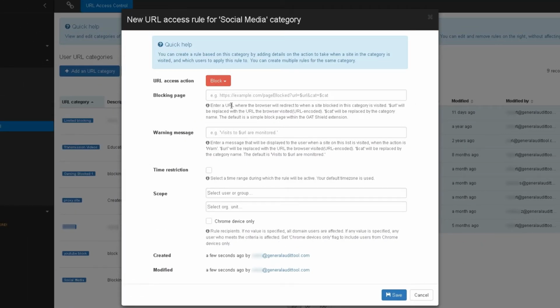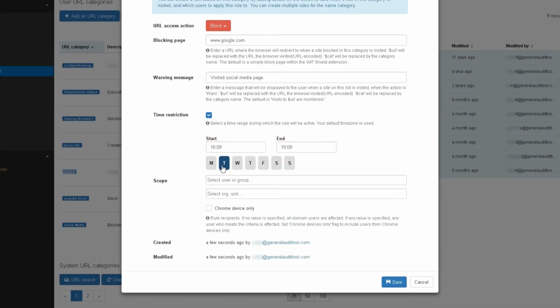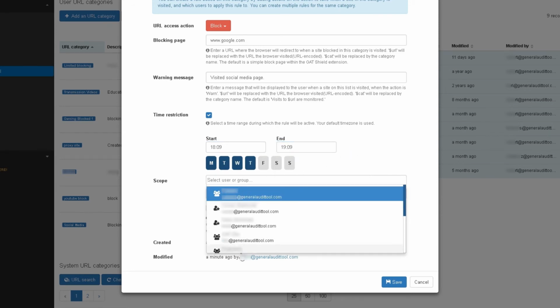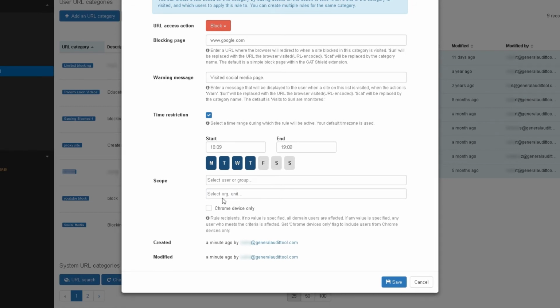In this window, you can choose the type of action that will take place. Since we want to block our users from accessing these sites, I will select block. In the blocking page area, you can input the address the user will be redirected to if they enter a blocked address. You can also add a warning message that will be displayed on the user screen. With time restriction, you can choose a range for when the rule will be active. In scope, you can pick what users, groups, or OUs will be affected by the rule. You can also choose to only affect Chrome OS based devices.